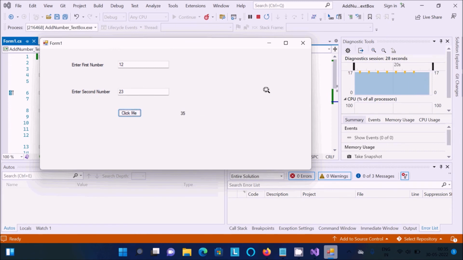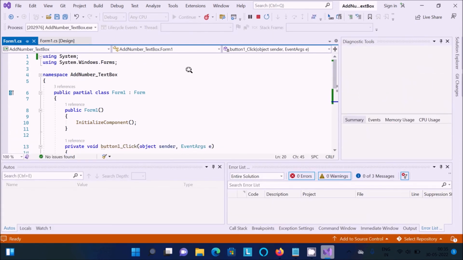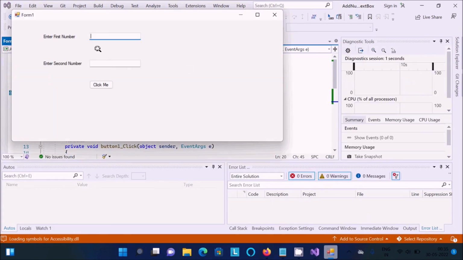Now after that, let's rerun this code, and this time if I click on this, there is nothing displaying here. So let's enter 4, and this time 9 plus 4 is 13, it's displaying.